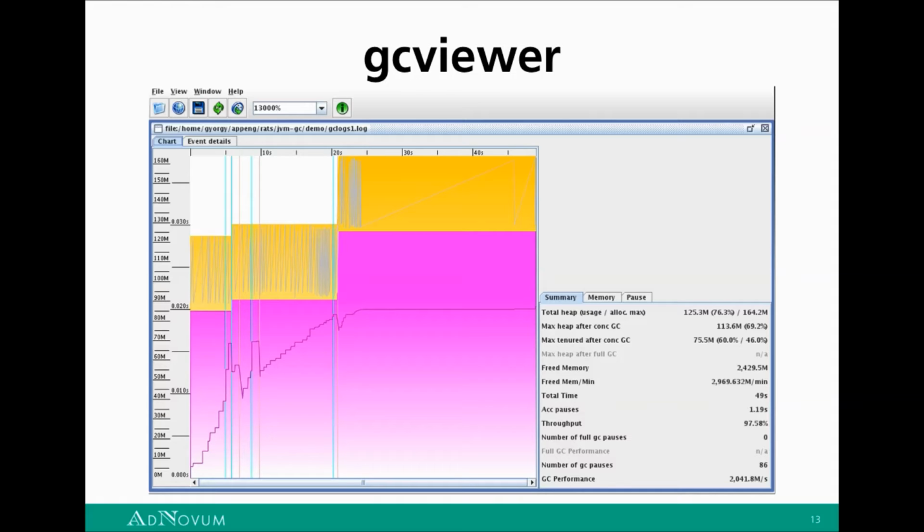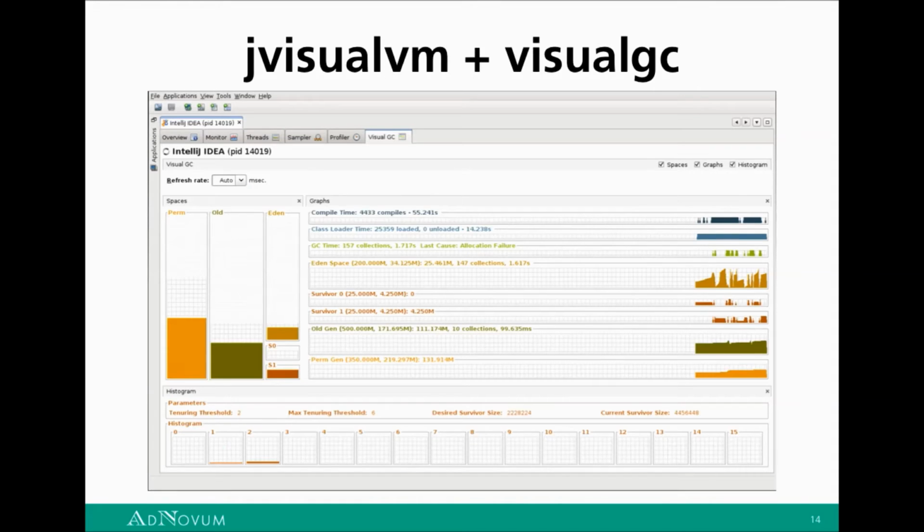Now, in addition to retrospective log analysis, you also have some tools to monitor the garbage collection process, or at least the memory, as your application is running. One tool for that would be JVisualVM. That's a silly name, and using the Visual GC plugin. So there are a bunch of graphs here, and I will actually talk about the meaning of them in a second.